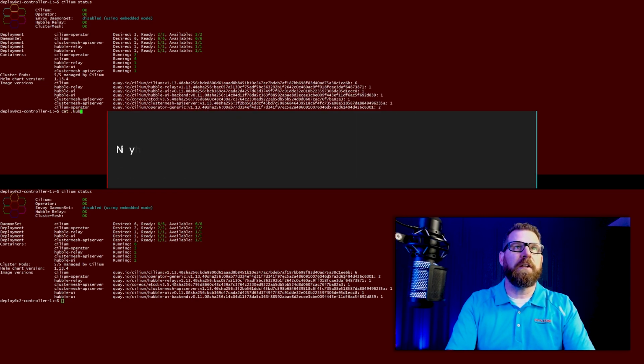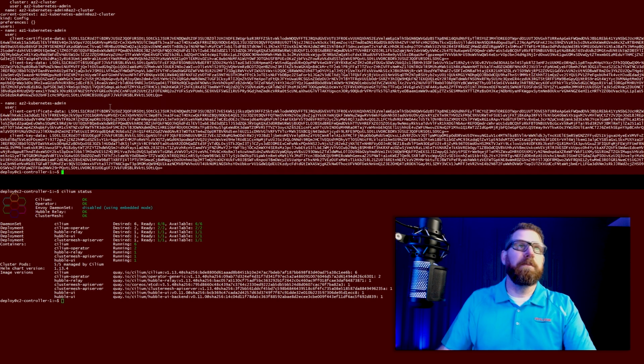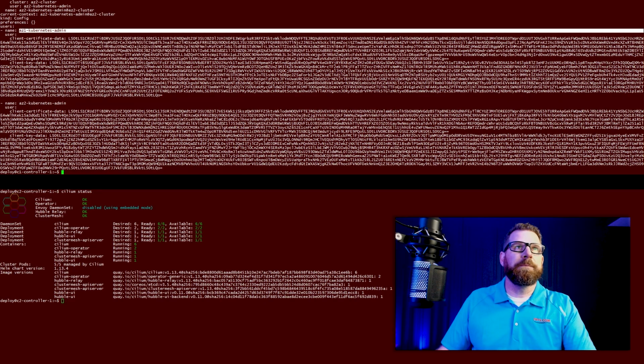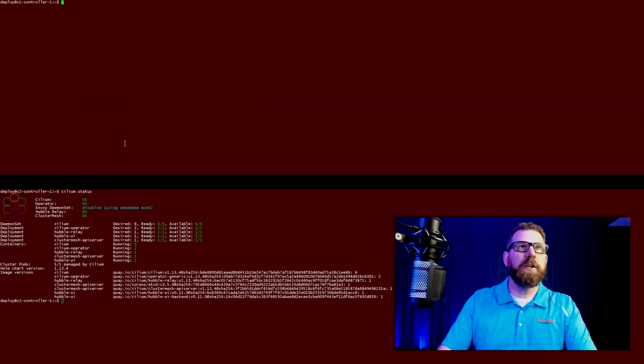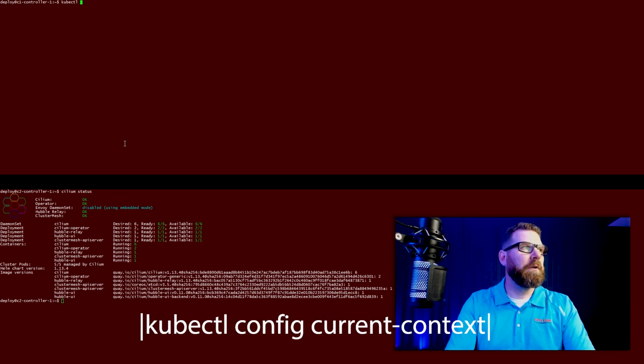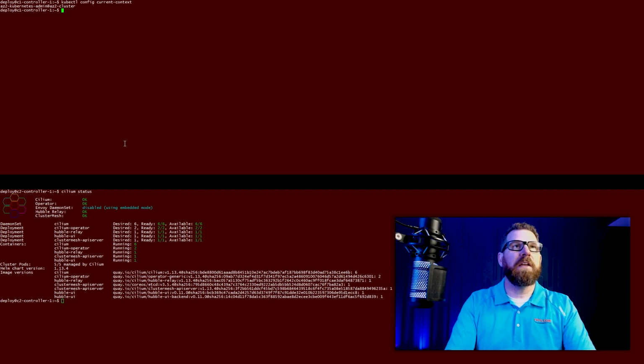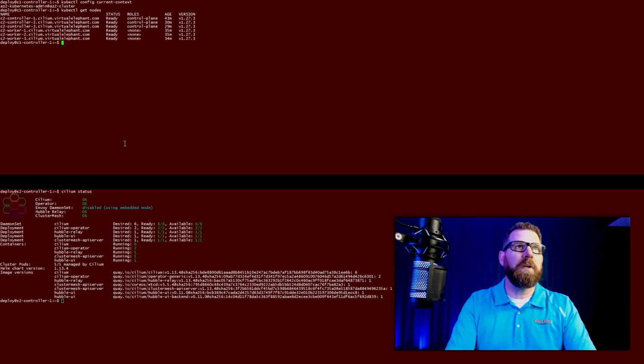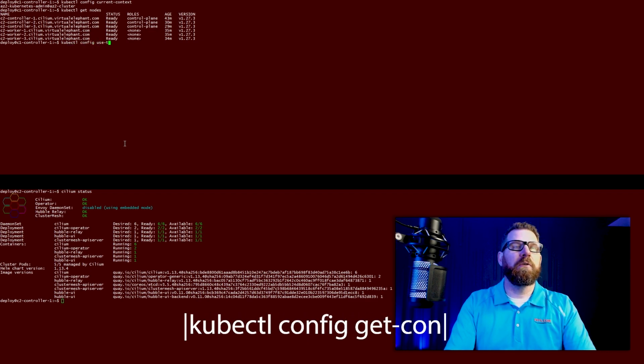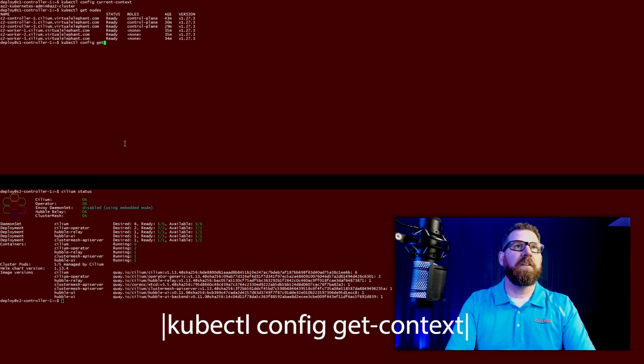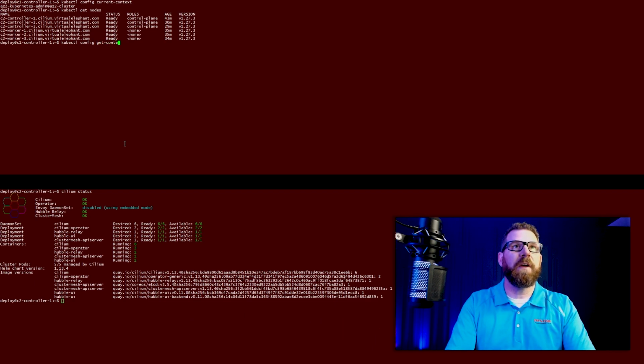If we take a quick look at kube/config, I have here AZ2 and I have AZ1. And if we look at kubectl config current-context, I'm on AZ2. So we do kubectl get nodes. You can see this is the node C2-controller-123 for controller 1. We can do kubectl config get-contexts if you don't know what they are off the top of your head.